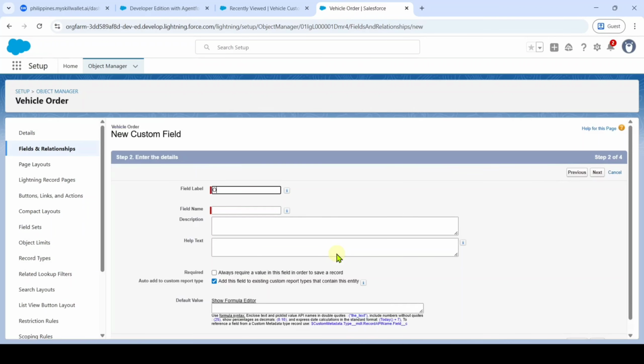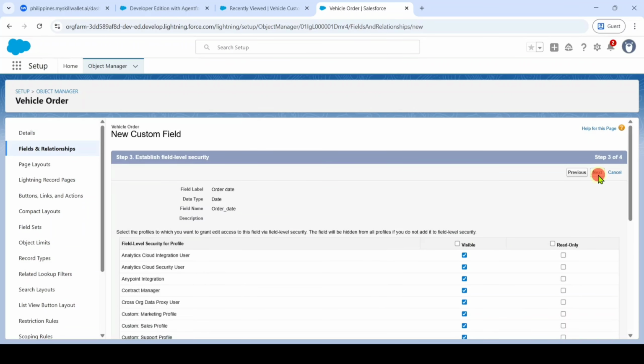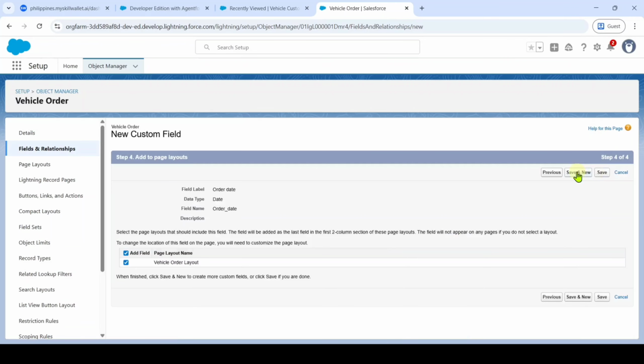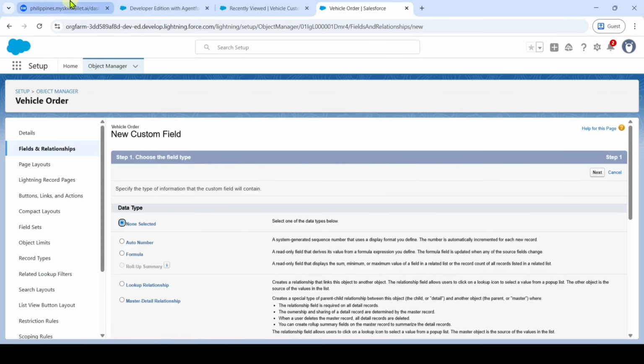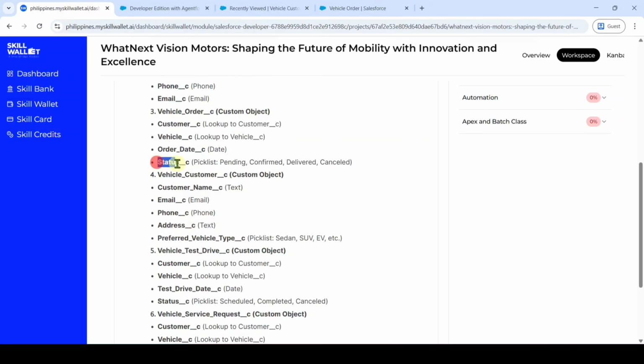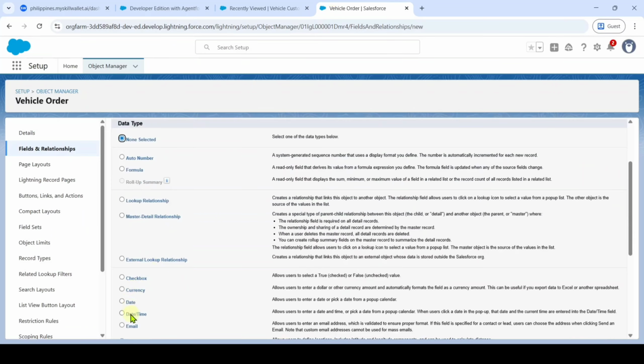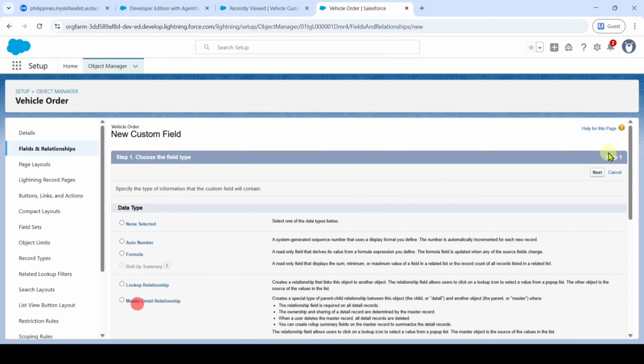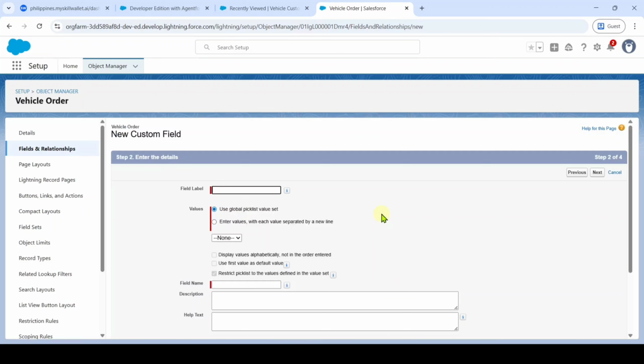Now type the label as order date, then click on next, again click next, and finally click on save and new button. The last and final field in this object is status field. So here select the data type as pick list and then click next, and here type the label as status.